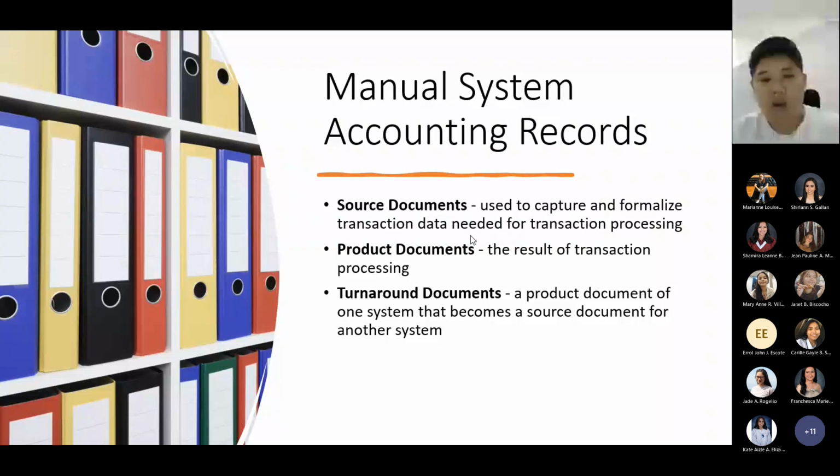Nire-record na sa libro. Siyempre, ang titingnan mo para makapag-record ka ng sales ay billing or sales order, correct? Ay sir, not sales order, yung mismong billing, magre-record ka. Magkano ang i-charge mo sa kanya or gagawin mong sales revenue. Galing yun dun sa billing. Yung dating product document, which is the billing, is now a turnaround document because it is the source document of another system. Nakukuha po ba yon? Nakukuha yung relationship nung bawat isa.